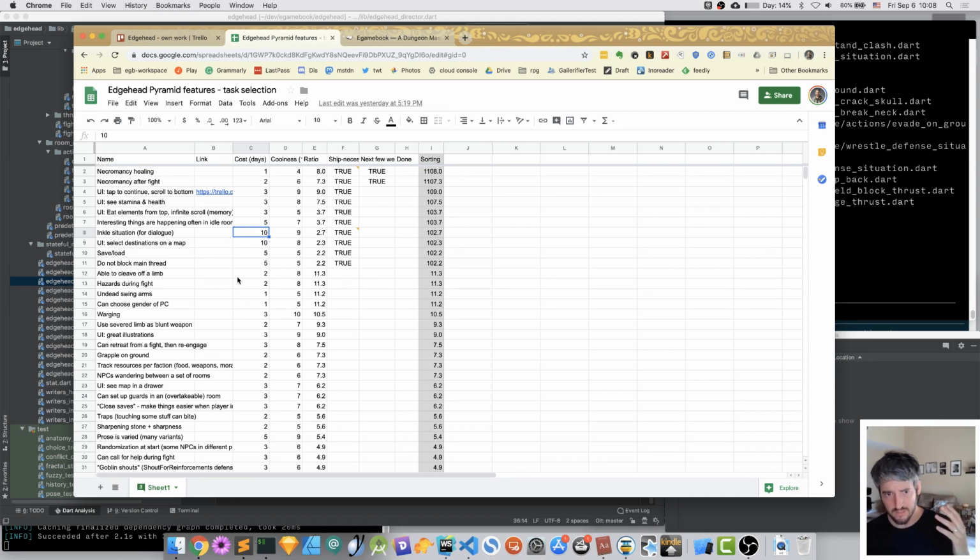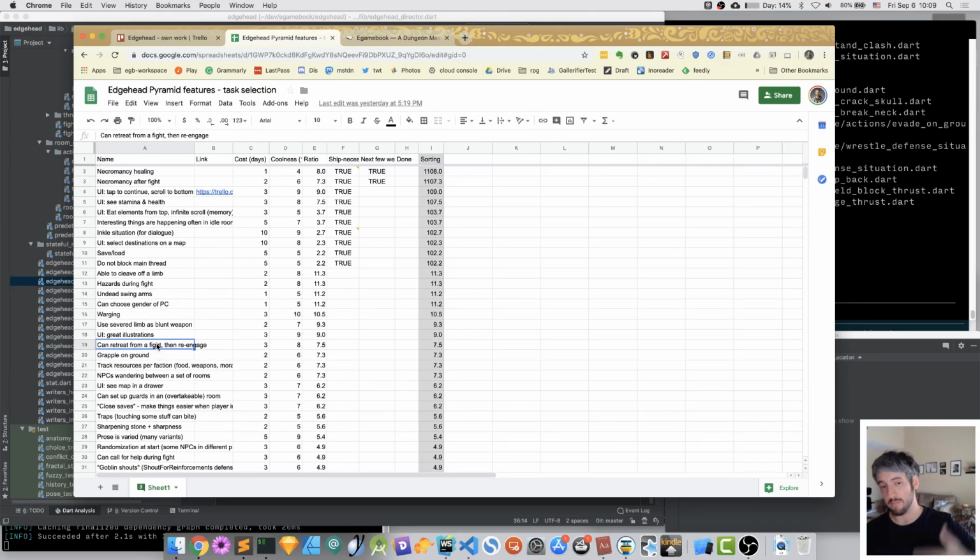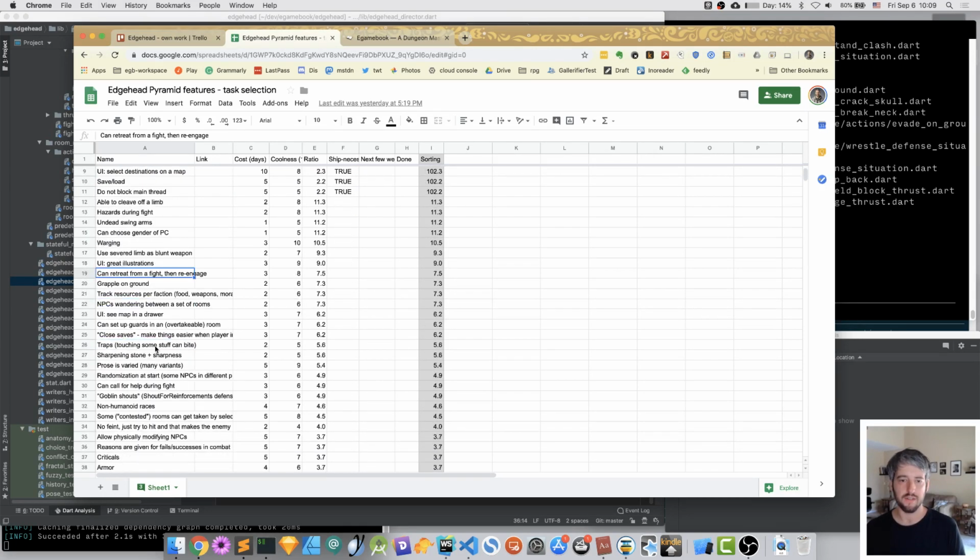So that's my thing now. I have this trick. It doesn't need to be a spreadsheet, it can be anything else. But I have things like wargaming and obviously things that are ship necessary, as I call it. So things that I really need, like save load, obviously, and I still don't have it. But there are all these other things, and there might be many, many more that don't make the cut.